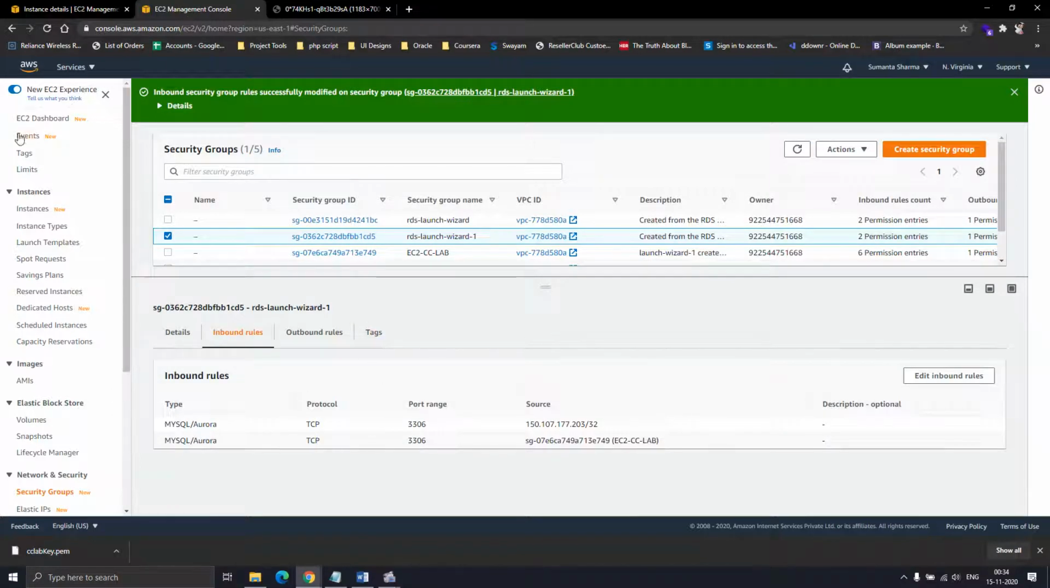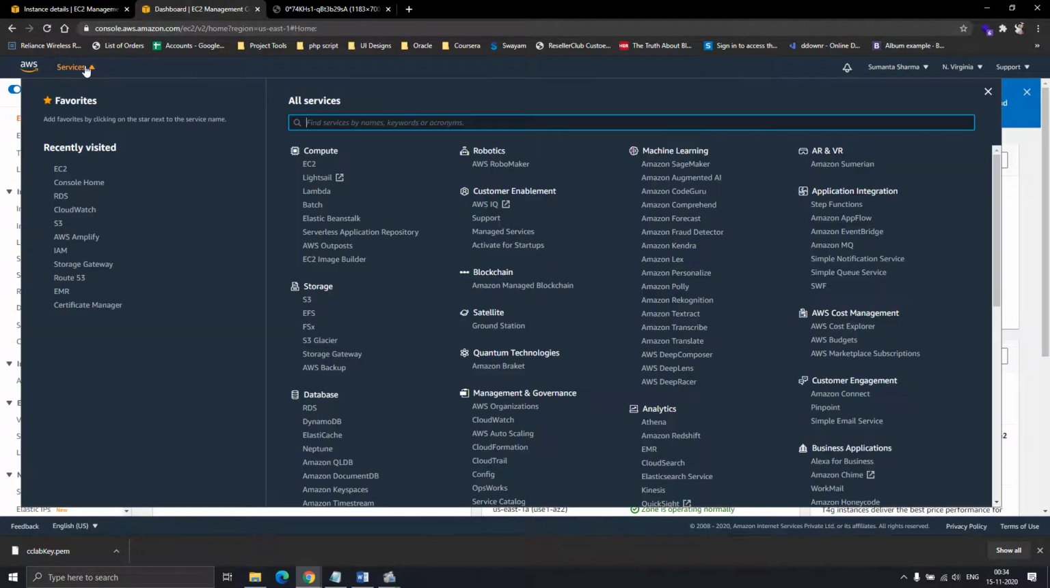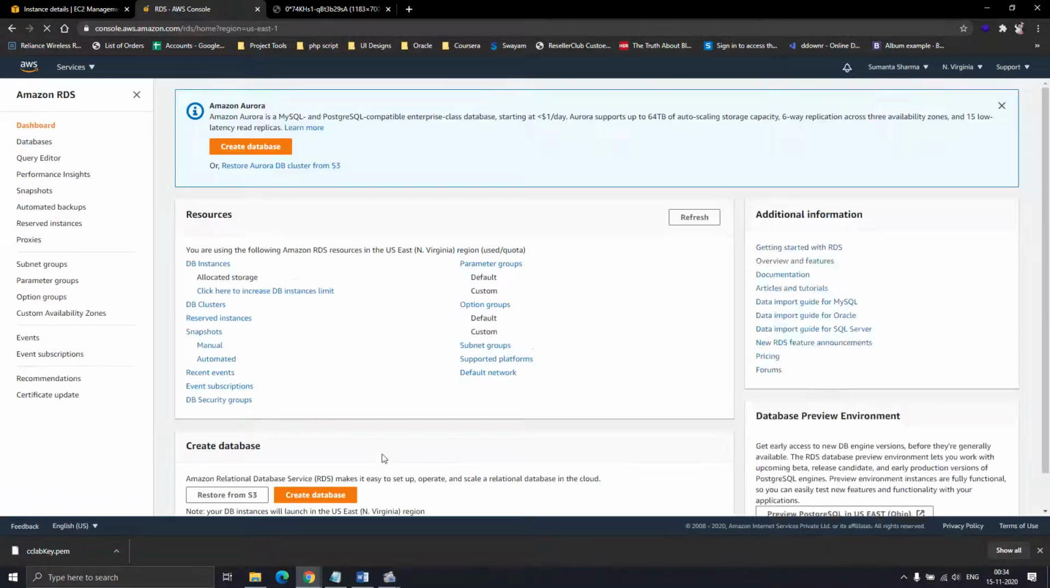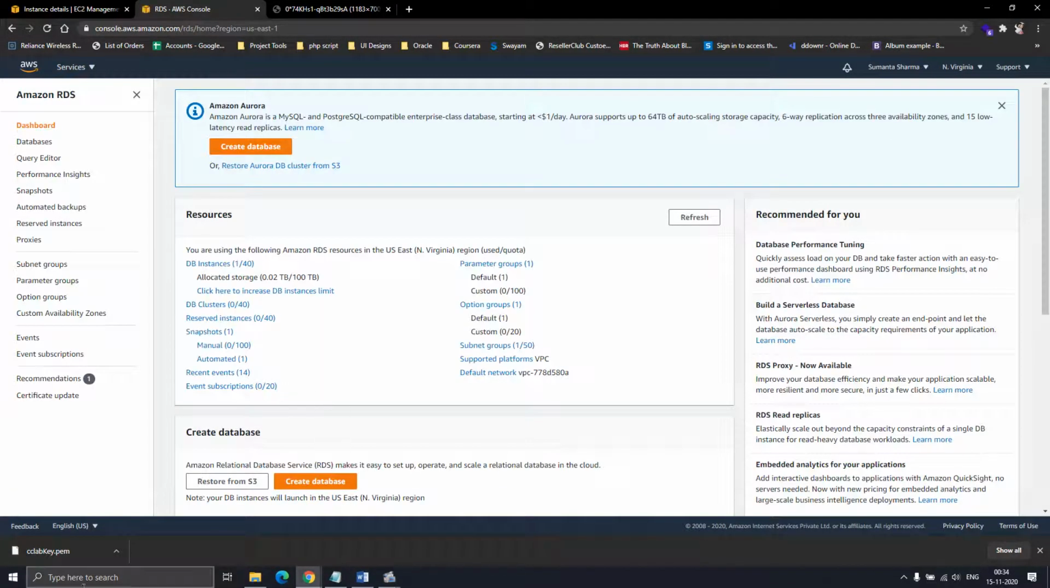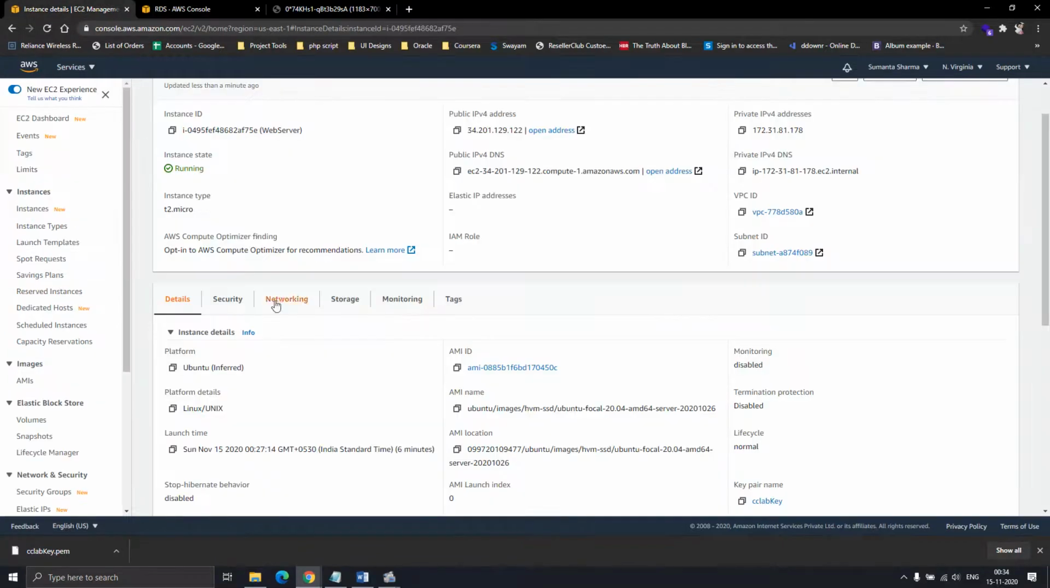You can go back to your EC2 dashboard or go back to your RDS database, which is better. So now I have this private key, the PEM key. I can use this key to log into my instance.